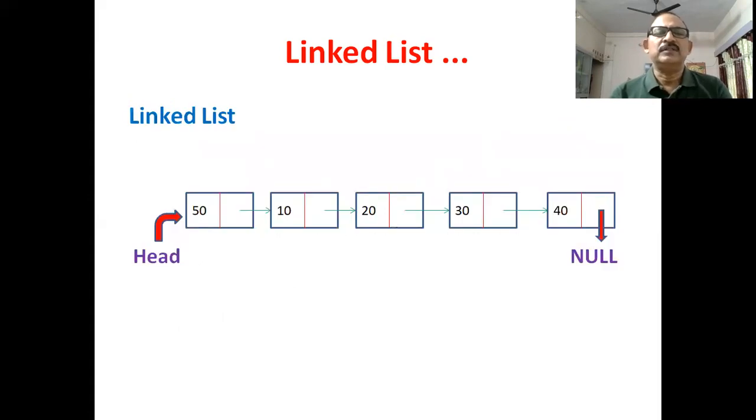Here you can see an example of a linked list. Head is a pointer which points to the first node in a linked list. And you can also see the last node, and the next field contains the value null. It indicates there is no more node in the linked list.